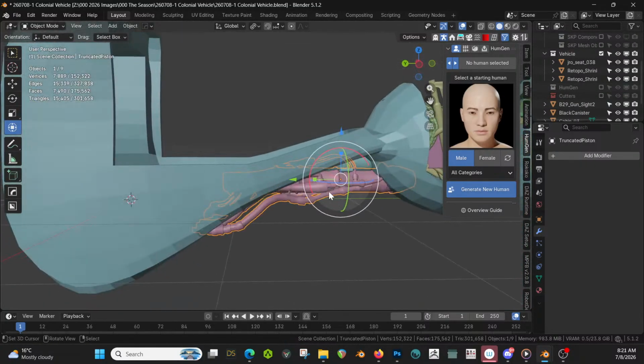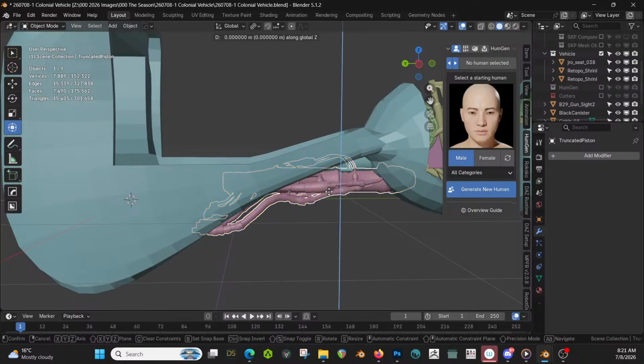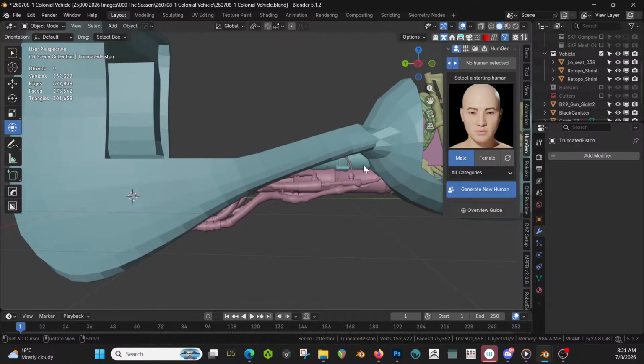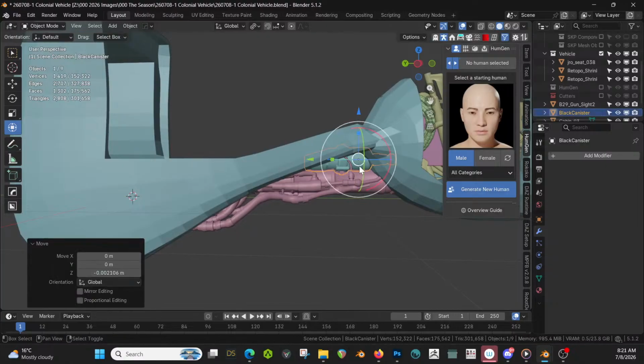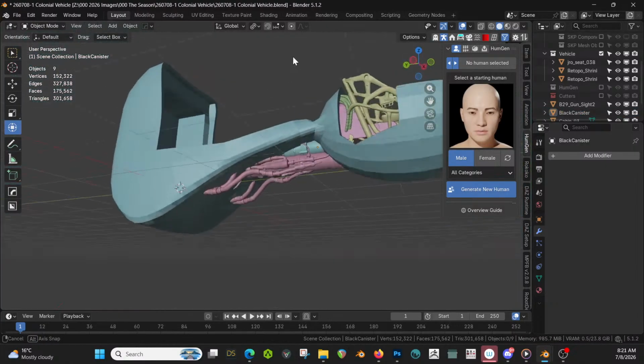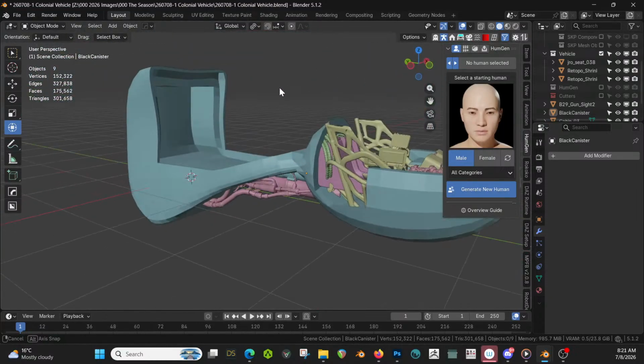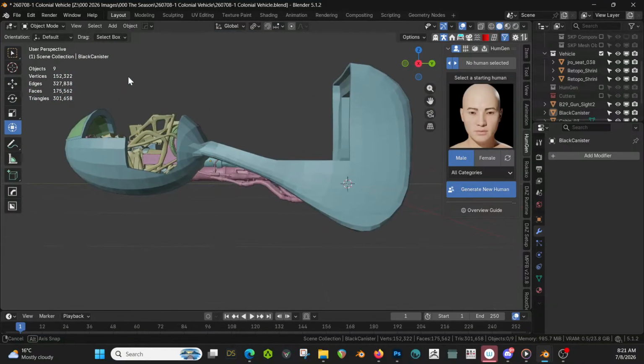But I think I'm going to move this down just a tiny little bit. There we go. Same with the other one. Now they don't come up into our bed. Nice. That feels fun. Let's go grab some engines.